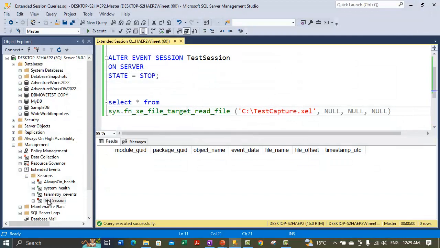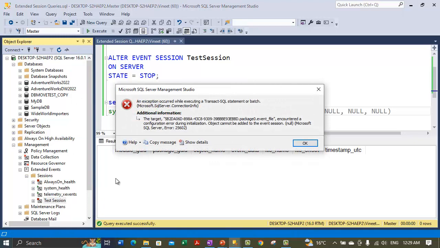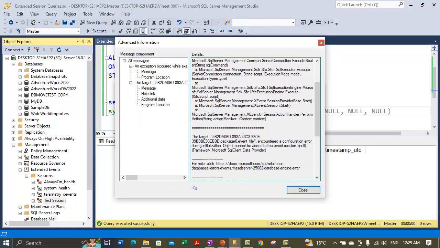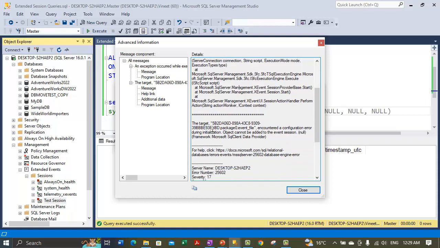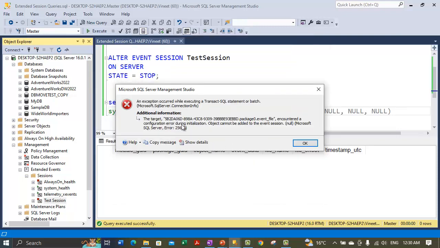So some kind of exception has occurred. I'm not able to start this session. It is giving me some error 26502. If we go into detail, it is giving me the error: encountered a configuration error during initialization. Object cannot be added to event session null. So somehow it is not allowing me to run the session. Let me see why.